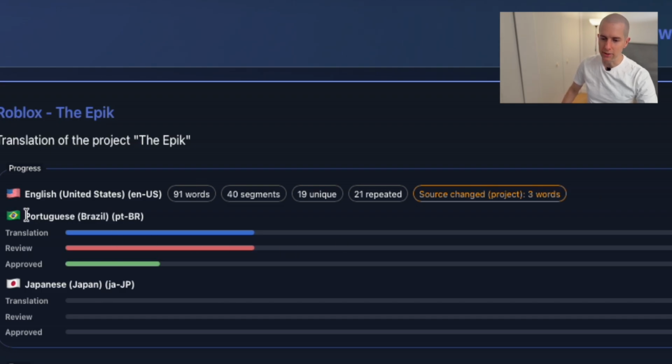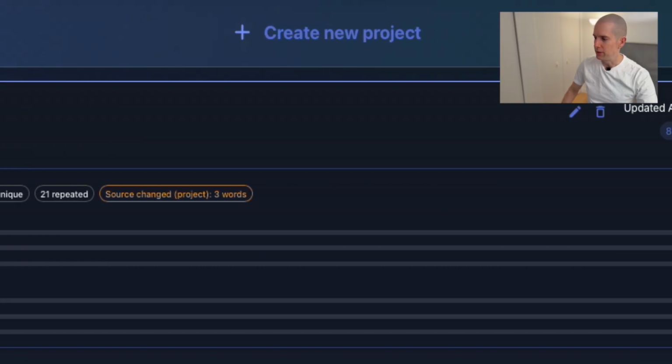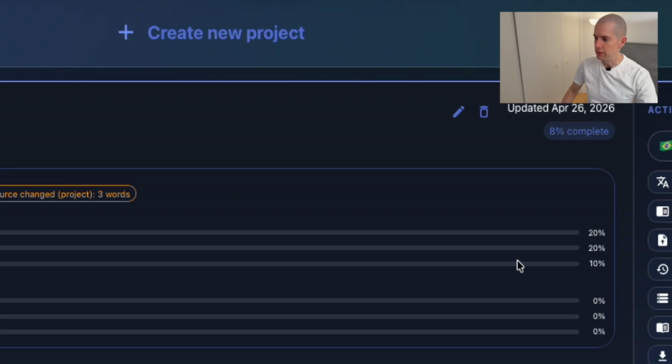Right below, you can see the progress for Brazilian Portuguese. And there are three different bars here. The first one is for translation, the second is for review, and the third is for approved. And you can see also the percentage of completion right here.